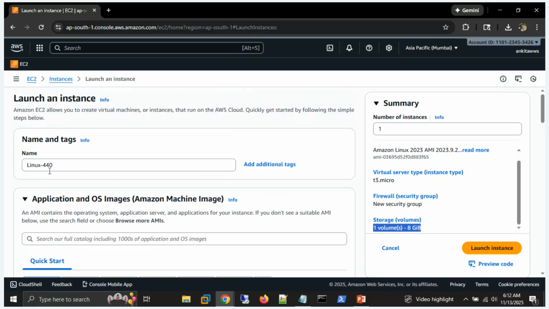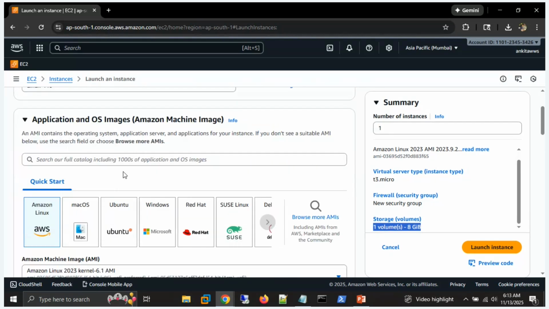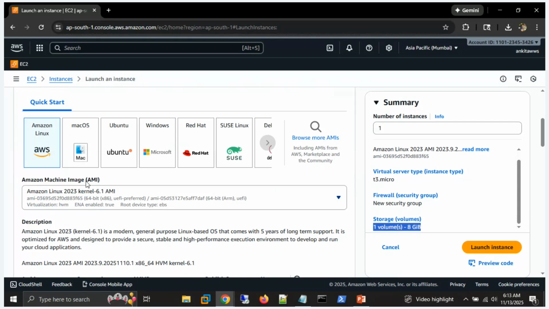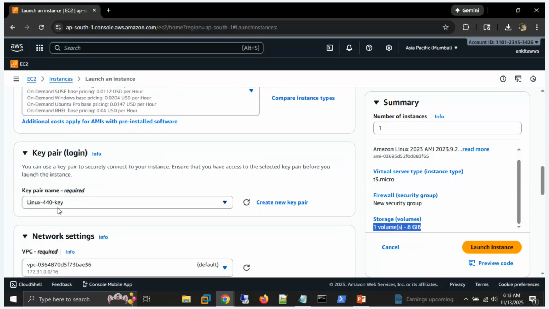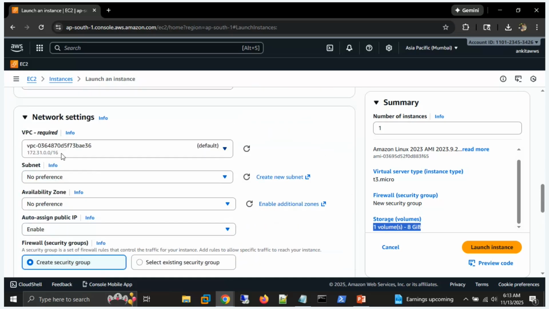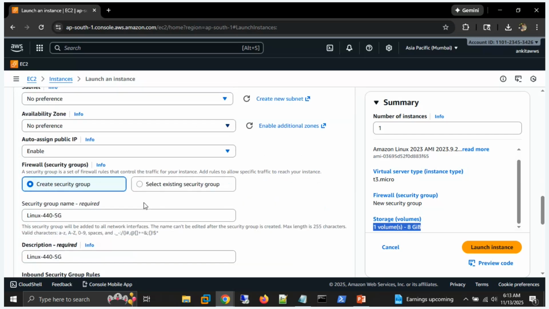So the first step is we have given the name. Second step, we have selected the AMI. Third step, we have selected the instance type, and with the help of instance type we are getting CPU and RAM. Fourth, we have created a new key pair with the extension .pem. Then regarding VPC, subnet, availability zone, auto-assign public IP, we are not discussing right now. We'll discuss them in an upcoming session.